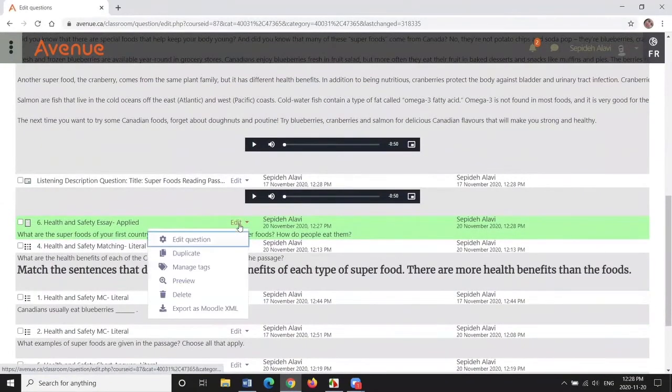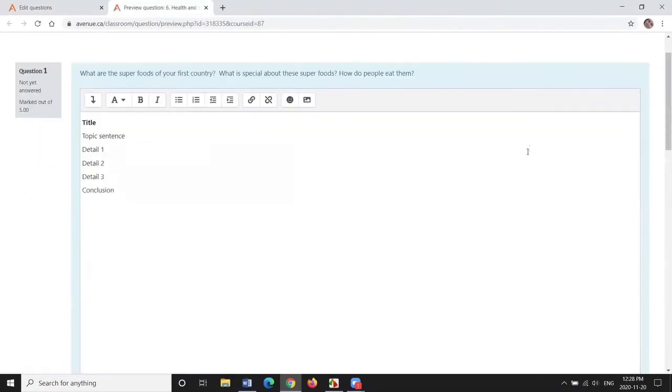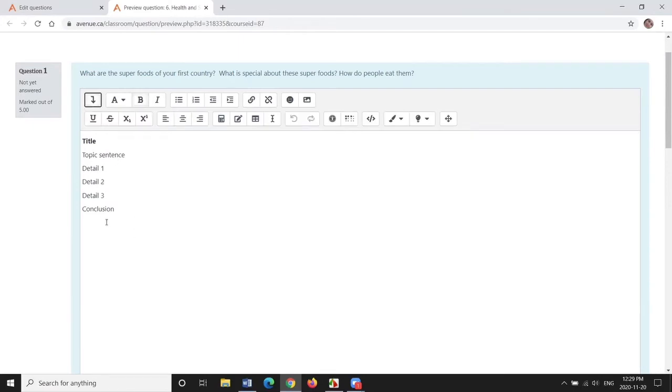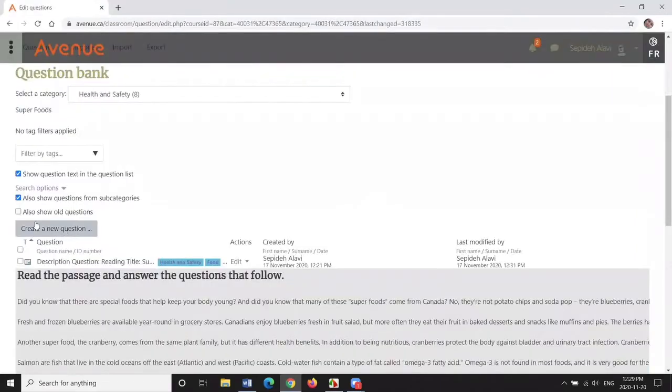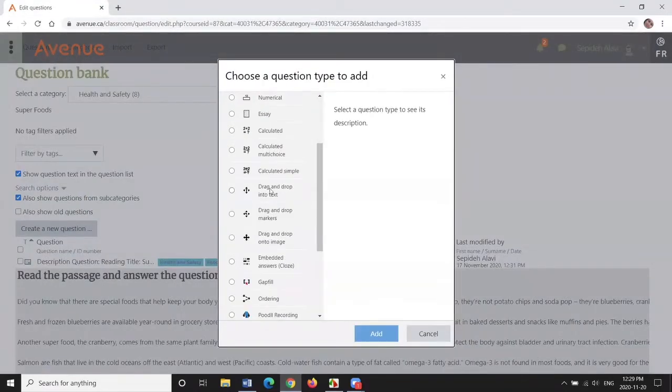And let's preview the question. There you are. So no codes whatsoever. It's clear. The font is nice. It looks clean. And they also have these tools that they can use in order to edit their writing. The next question. And we'll click on the next one, drag and drop.